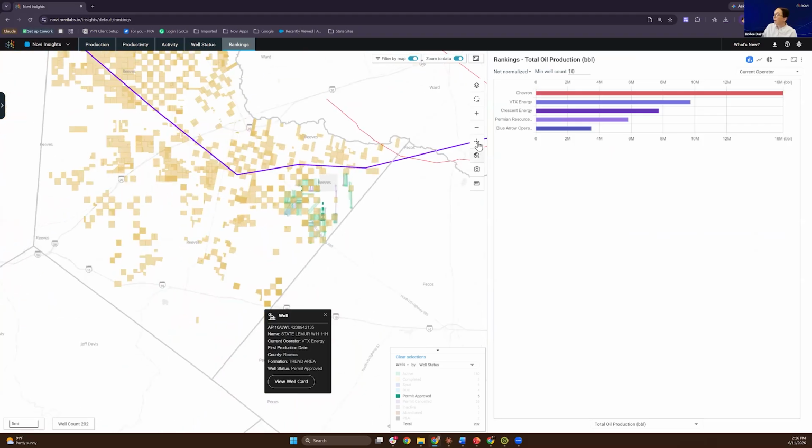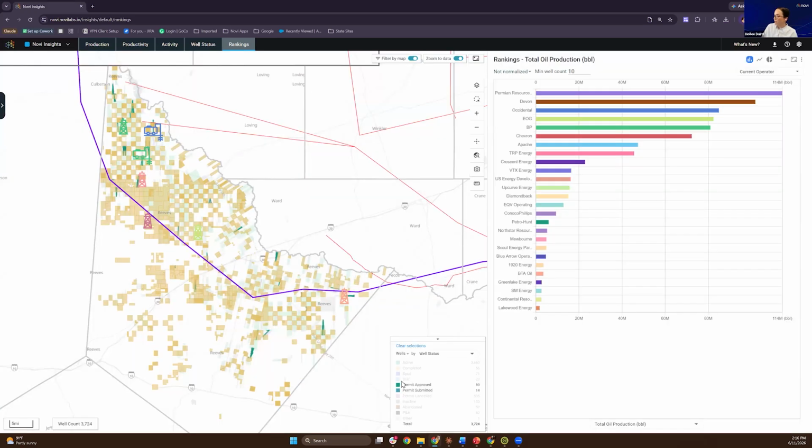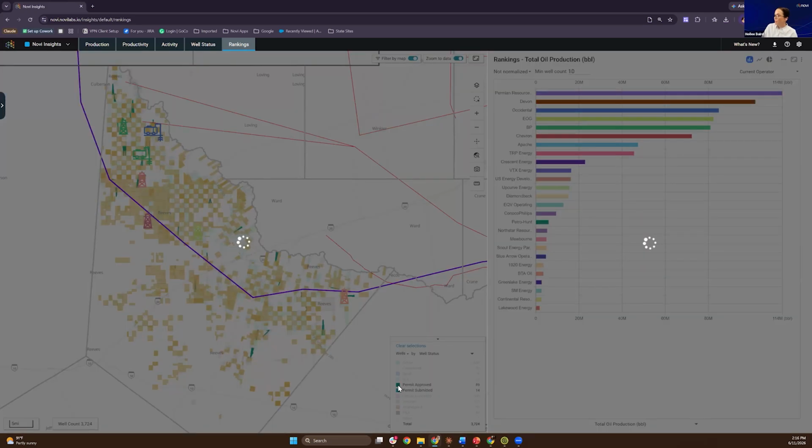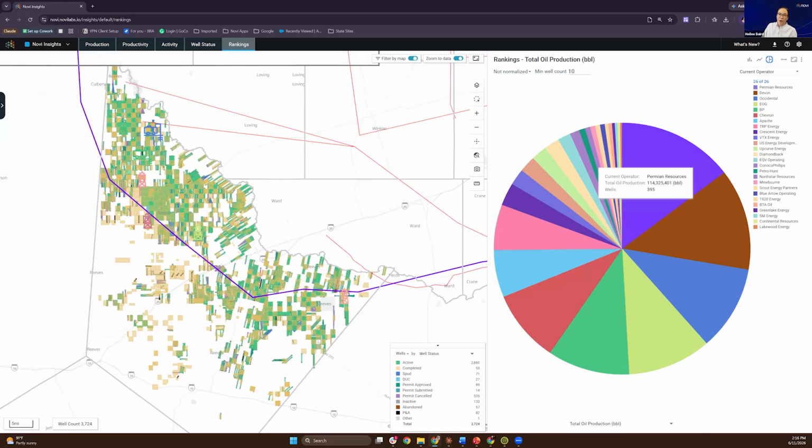So I will zoom back out, zoom to my data, click off of this permit approved, and we'll look at the total production in a different way. There's a couple options for charts in this rankings tab. I can look at it in a pie chart view. This is still not normalized data. This is total oil production. Same data, different lens. So now I'm seeing each operator's share of the total production within the lease footprint.